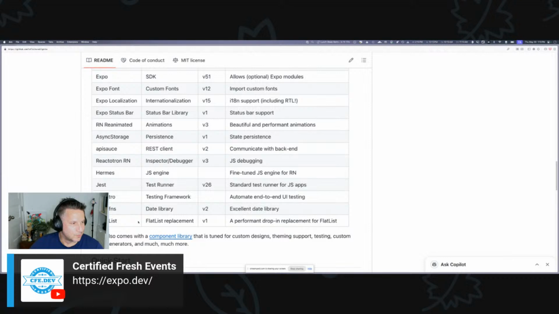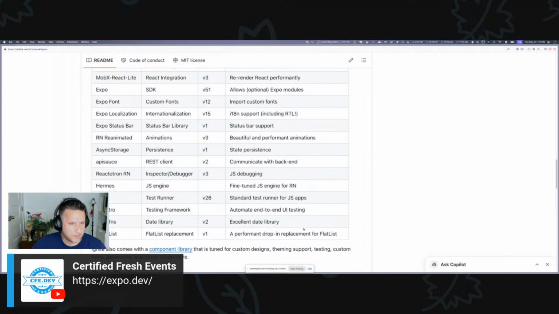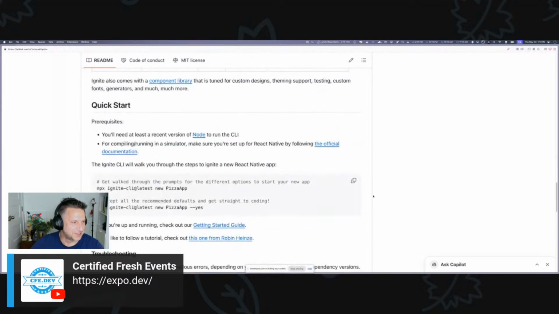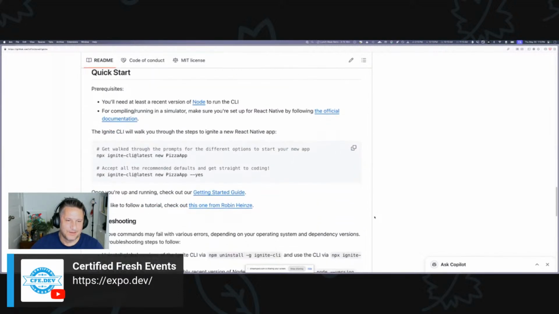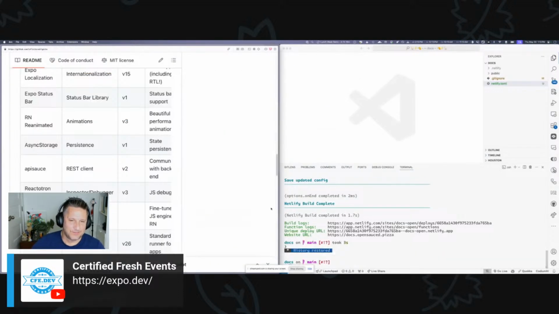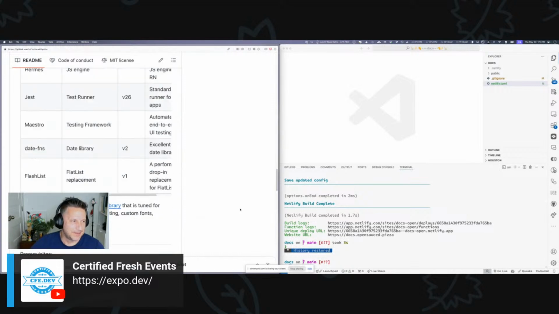I don't think we're going to do end-to-end tests today. And then we got date-fns, which is, if you've used any kind of date libraries, a tree-shakeable date library. FlashList seems to be some replacement. Again, I'm not familiar with all of these libraries, and I'm super fresh to React Native, so you all get to just see me struggle a bit, and I think it's fine to struggle.